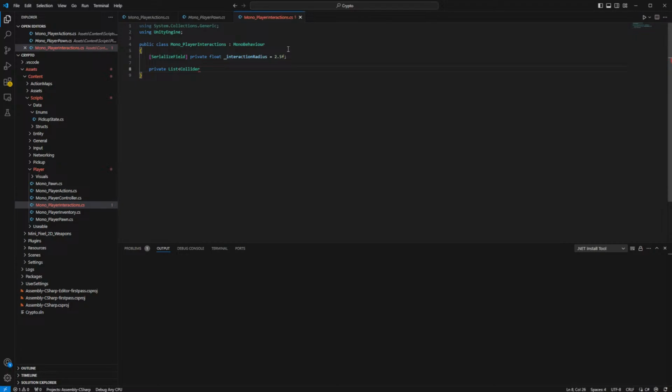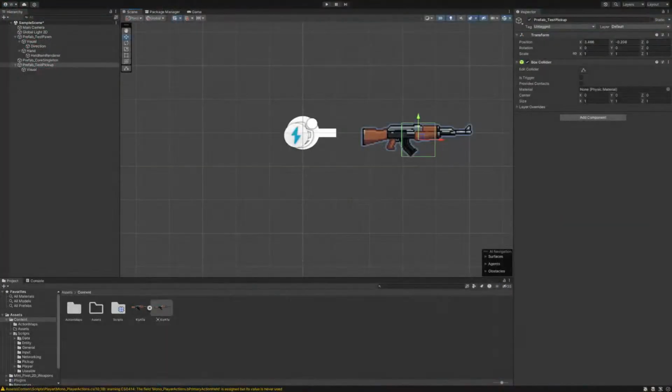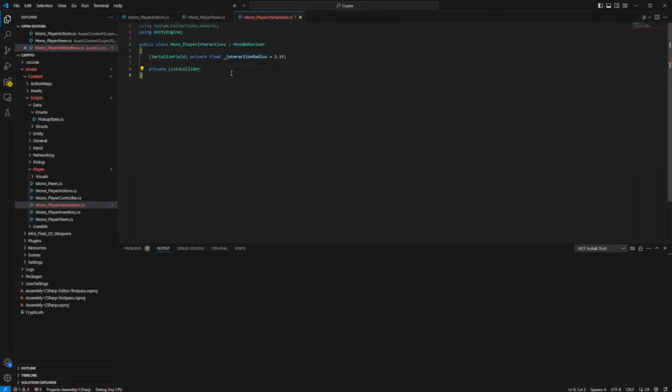What software? This is Unity for the game engine, and Visual Studio Code for the editor, and then I'm using OBS to stream.